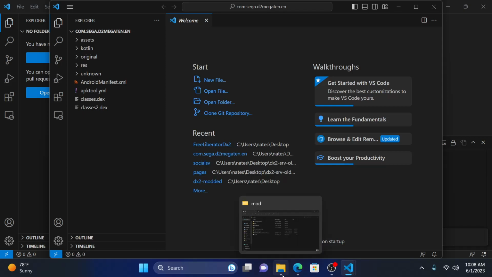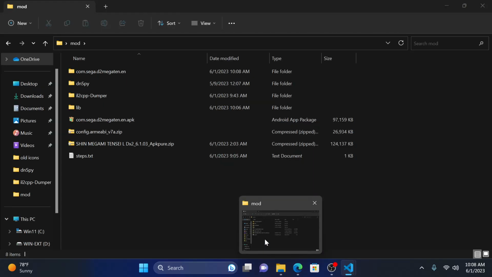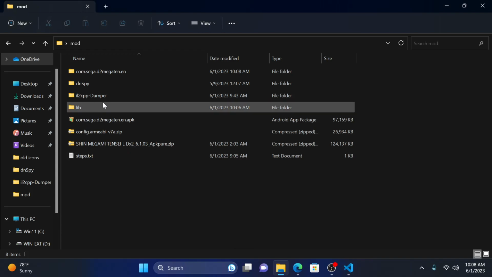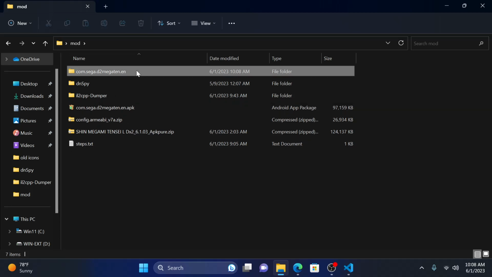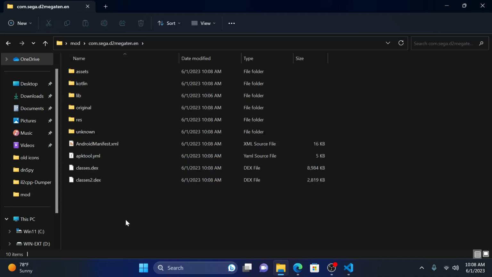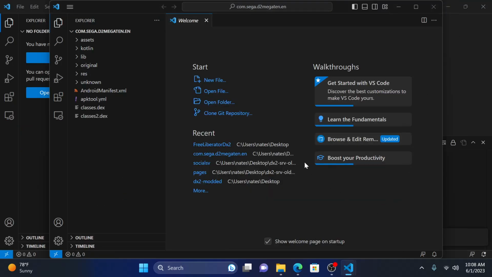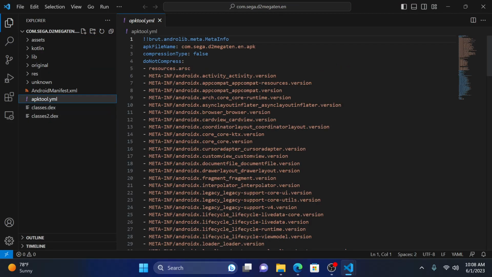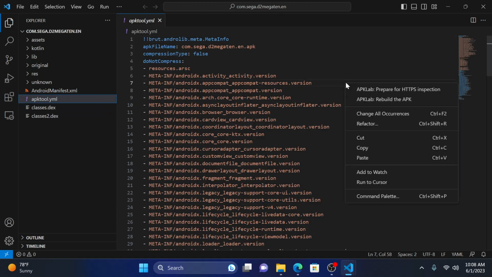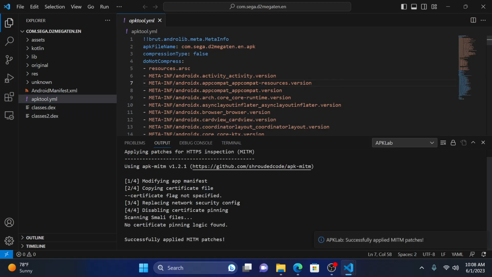And before we do anything, we're going to head back to the folder that we have everything stored. And we're going to take this lib folder and drag and drop it into here. So once that's done, it'll pop up here as well. Then we click apktool.yml, right click in here, prepare for HTTPS injection, and you'll want to wait until it says this. It'll probably be up immediately.